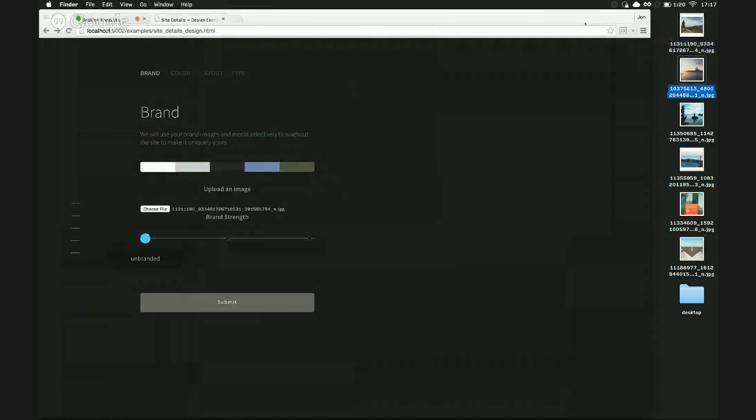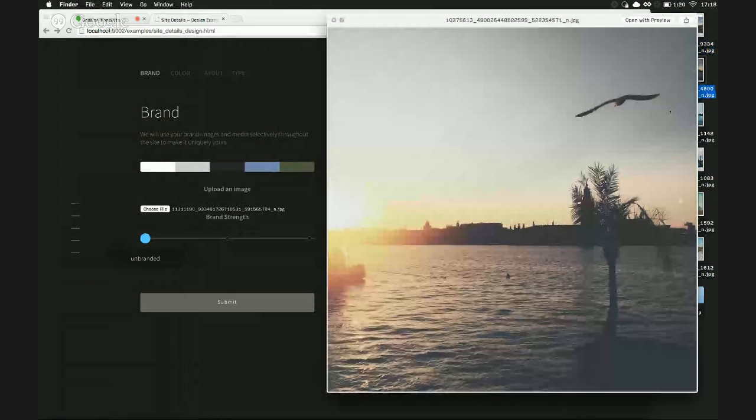Let's try that again with another one. This is a sunset I saw the other day because I'm a cliche. I take photos of sunsets. Okay, sunsets are awesome. You can drag that in, and again, we'll run through the rest of it.